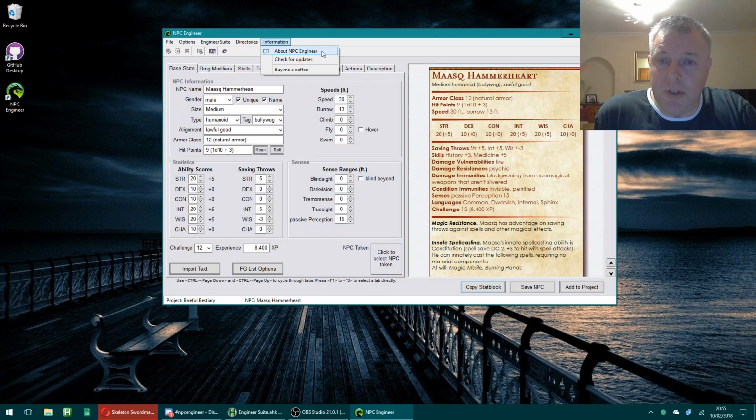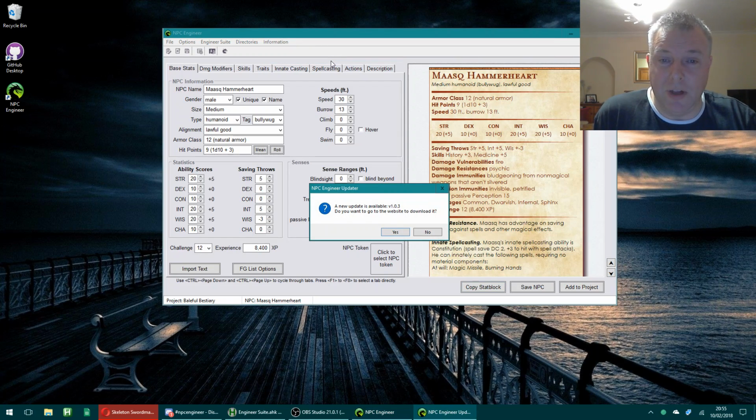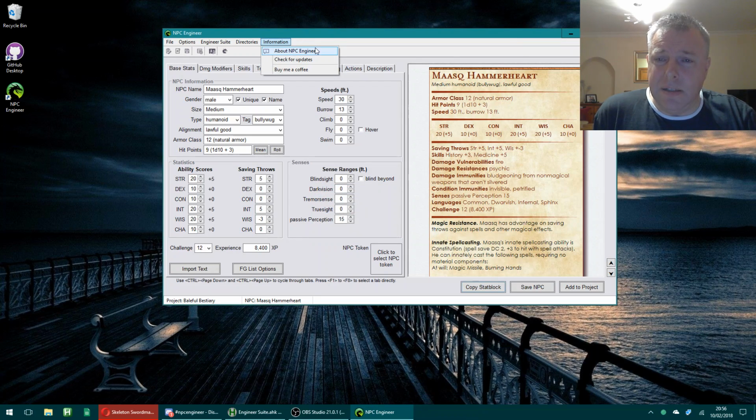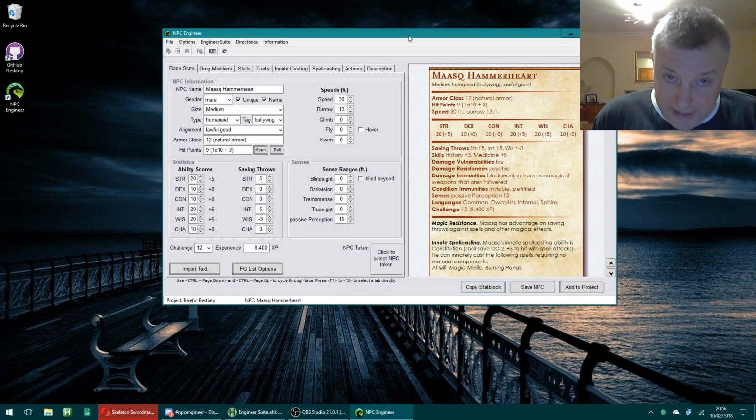The information about NPC Engineer and check for updates. In the newest version, there's also a link to check what updates there have been. So this will check on the website and it will come back and tell you that in this case there is a new version available, so I'll not go and download it just now. And also, as I say, in the newer version you can click on the link and it will tell you what the various improvements are in that particular version.